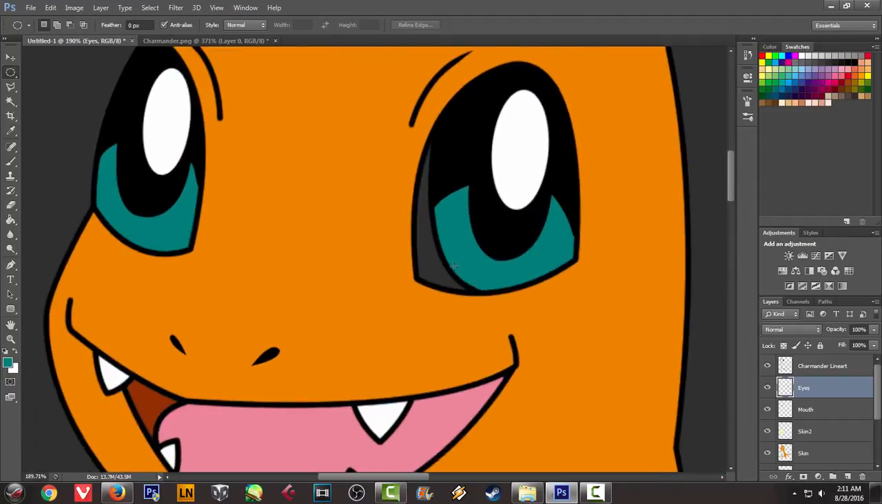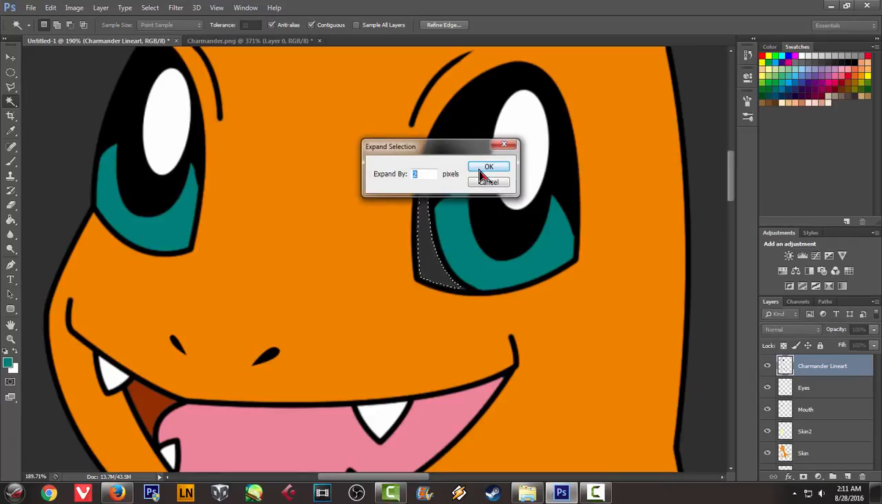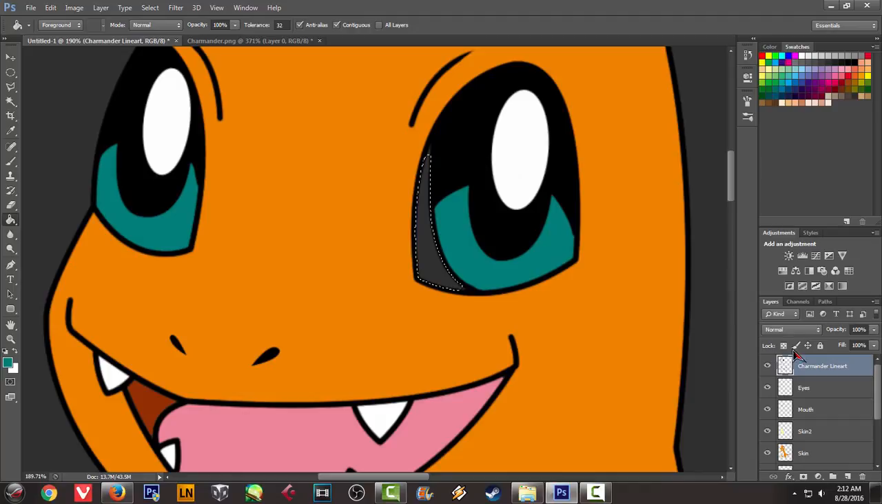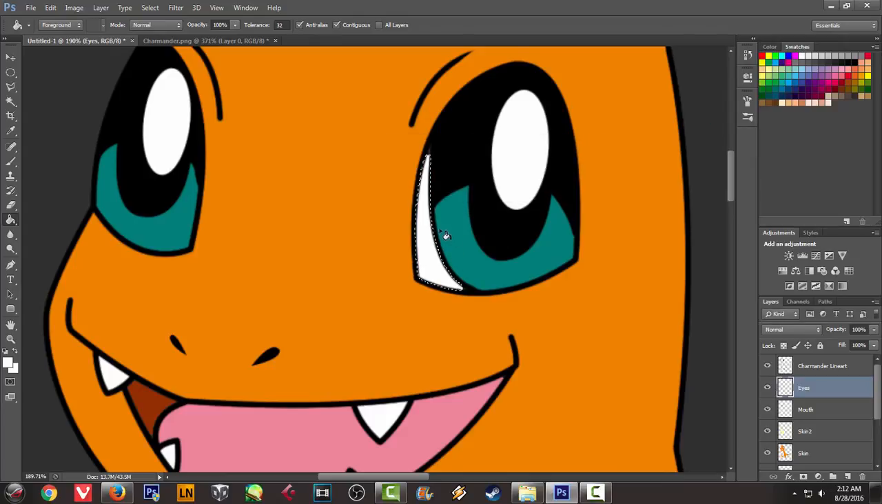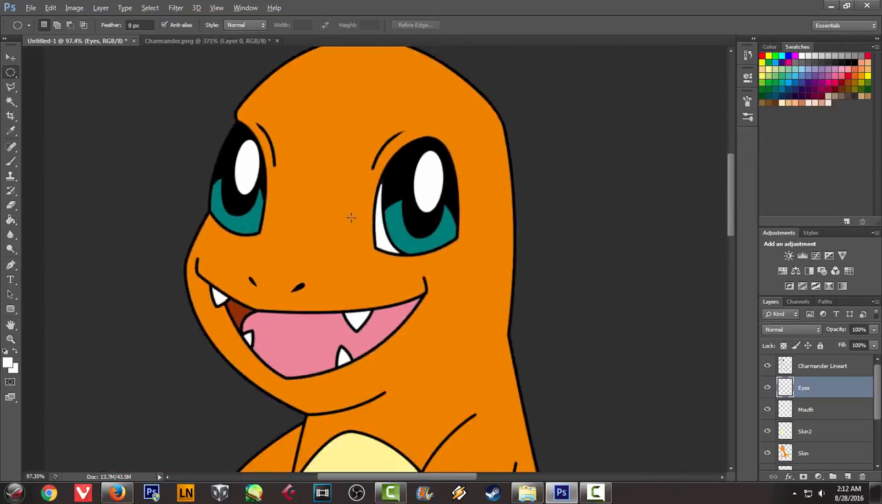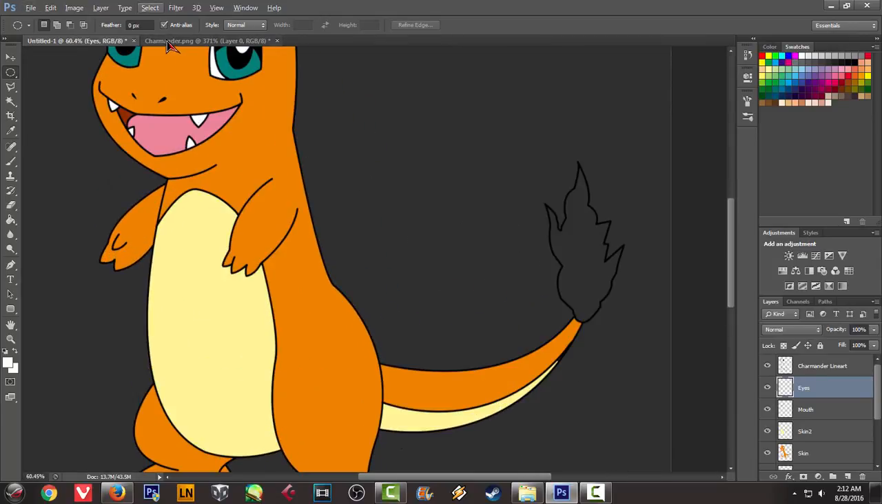Then here, the white part here. Magic wand tool, click on that part there, select, modify, expand, go to layers, then eyes background, white, there you go, really looking good.